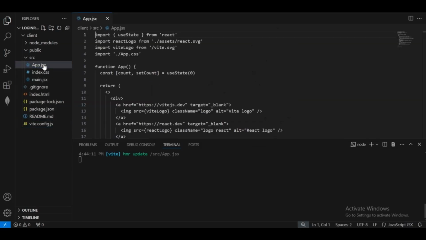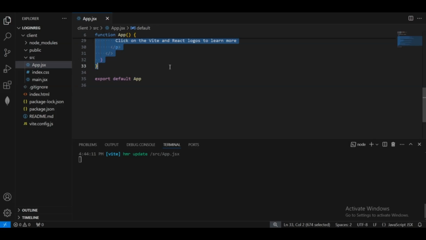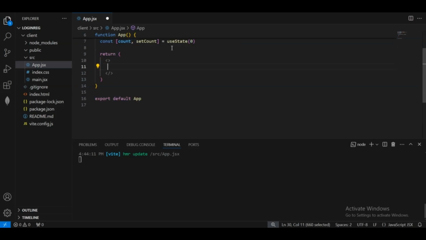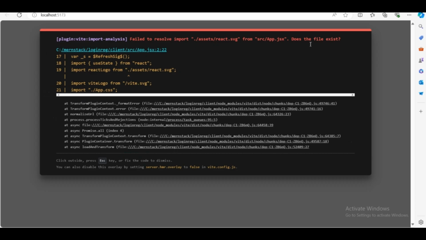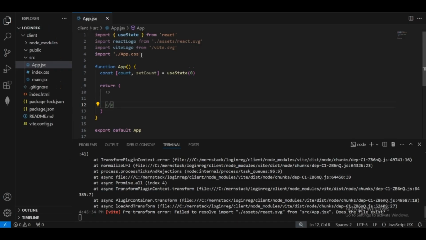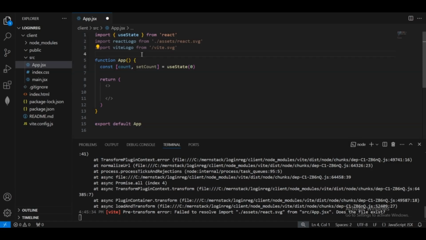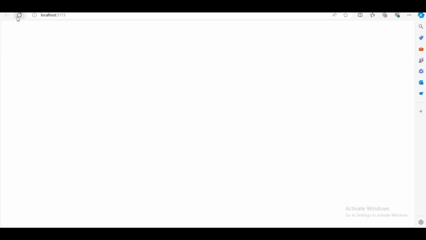Now I will come to this App.jsx file. In the App.jsx file, I will delete everything inside it. Now as you can see, I have to delete the unnecessary import lines. So from here I have to delete the App.css import line, then the React logo and Vite logo. Now you can see that nothing is showing on the output.